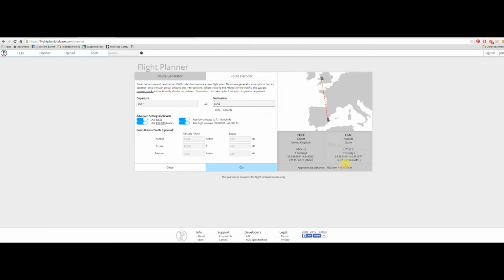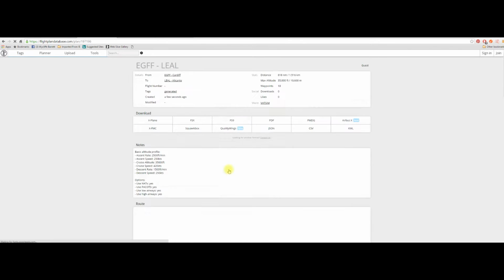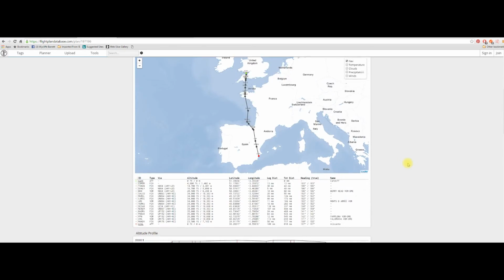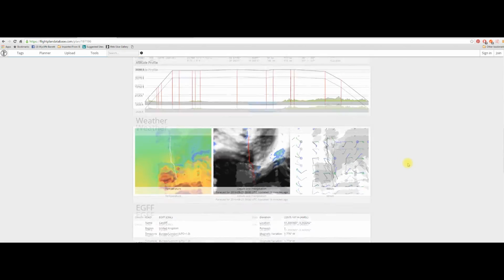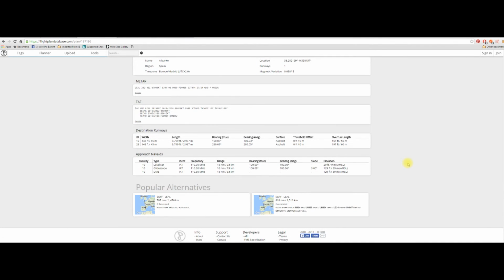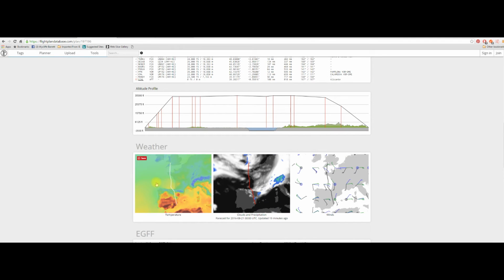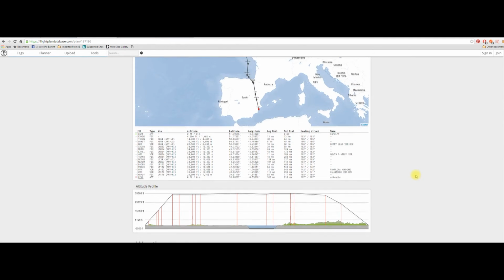I think it took me a while to figure out how you actually get to the flight plan data. I think it was click on go. Yes, click on go, and it generates it completely. So you have all of the detail here. Once again, there's the detail, there's all the waypoints, there's the profile. You even get nice weather maps as well with upper winds and etc. And once again, you can print all that out. You can export it out and you can print it out as a PDF. That's quite nice actually. So that is Flight Plan Database from flightplandatabase.com.